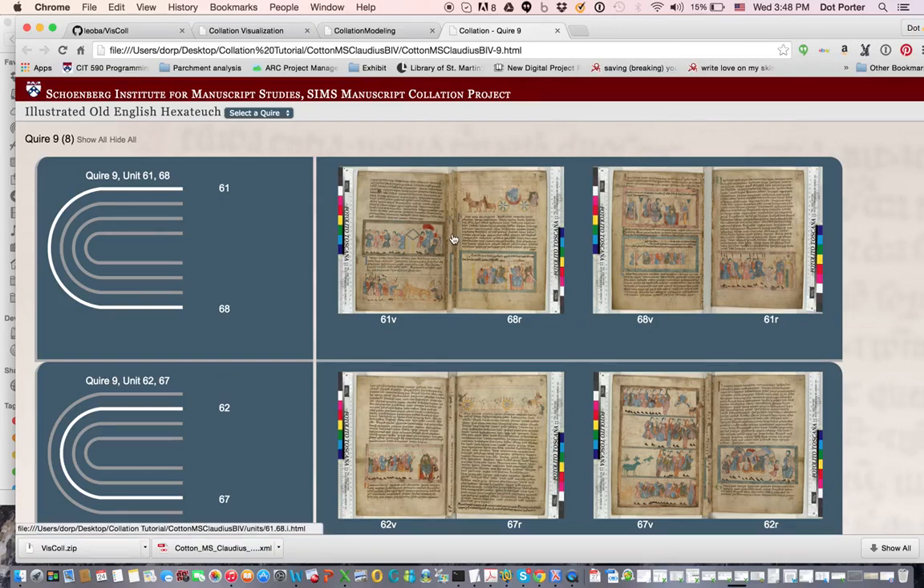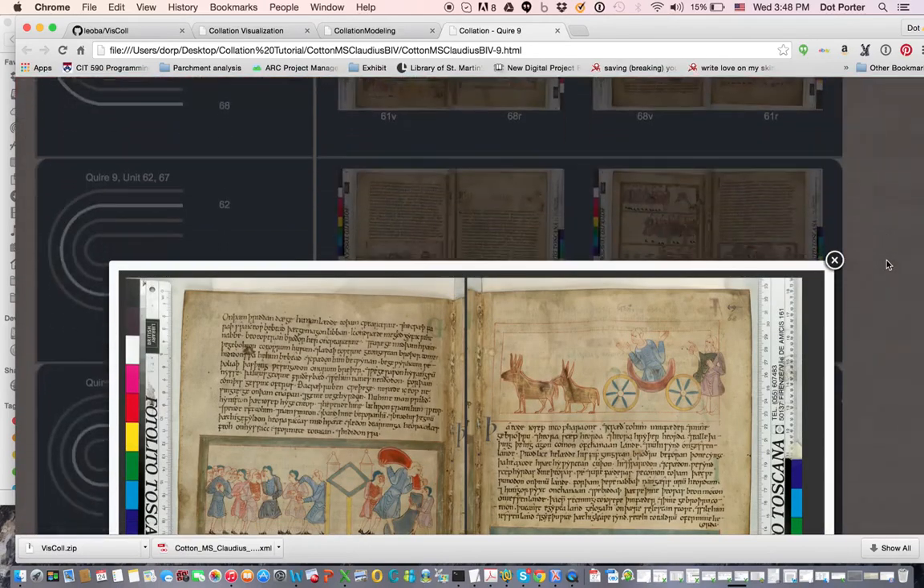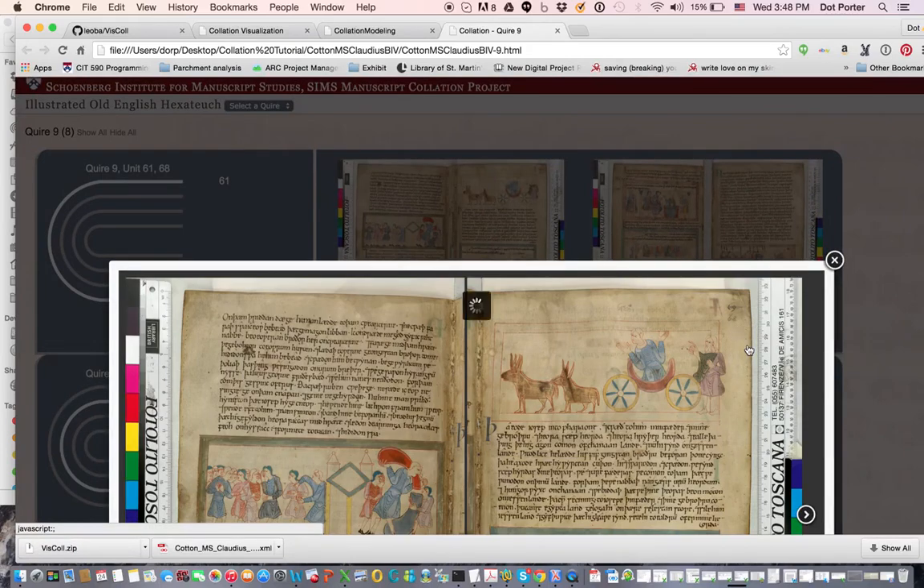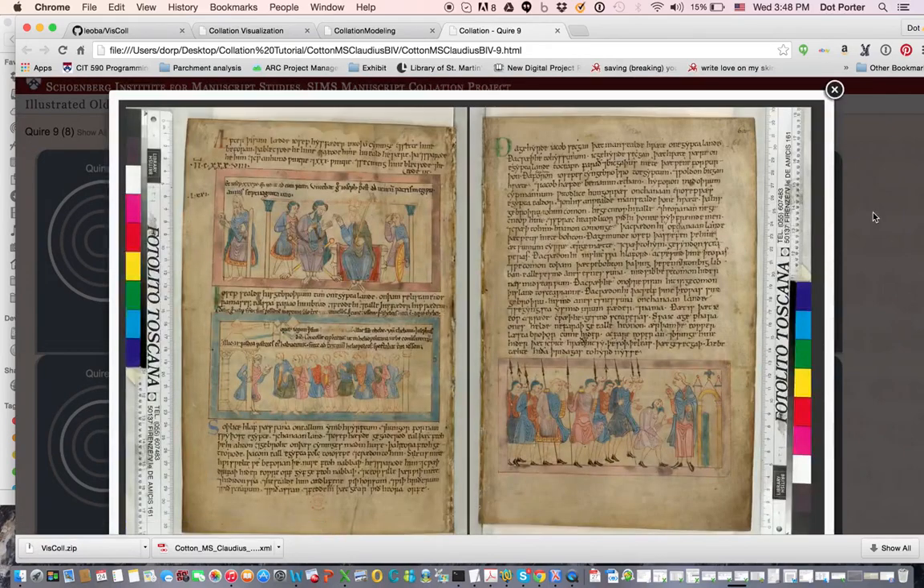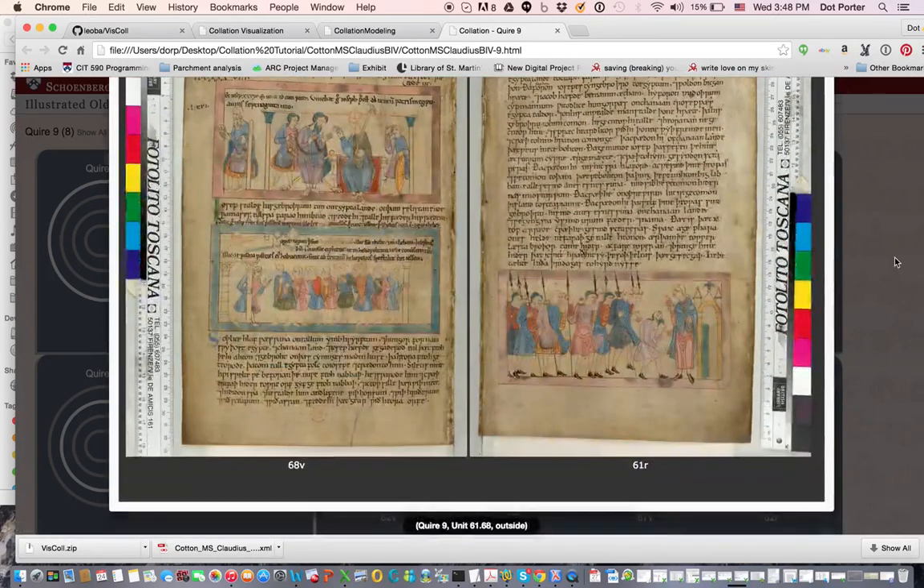Now, if you want a larger view, that's what that units page is for. For some reason, it pulls it down, and we're going to fix that. But there, you flip it over, and you flip it over, and it's pretty great.